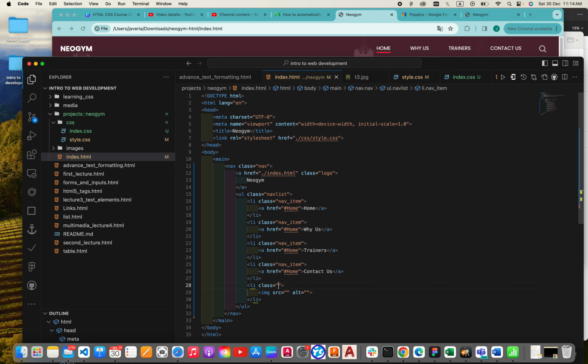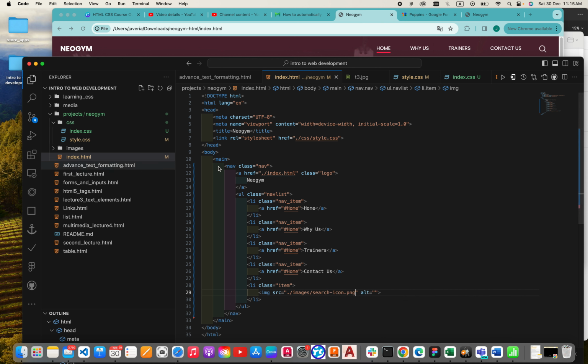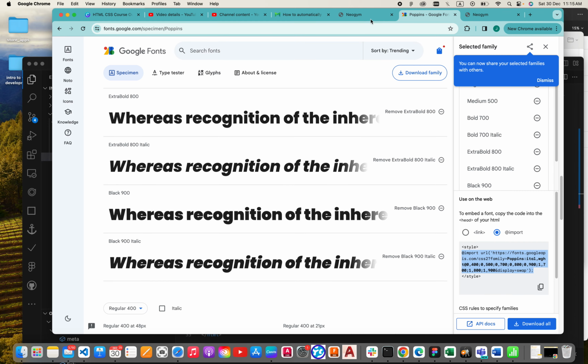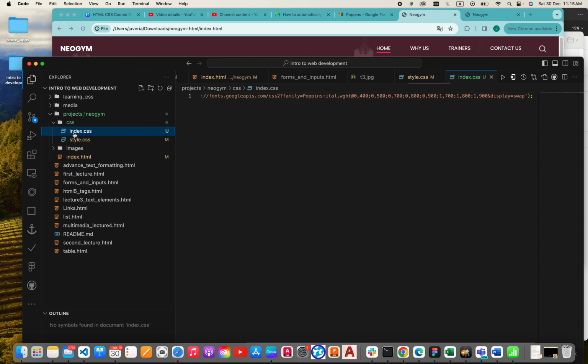And it would be an item. So here I'm going to use the search icon from the images folder. I'm going to name it search icon.png, and let's come back to our file we were working on and refresh it. We are having everything, and the search icon is actually in white color, so therefore it's not visible here, but we will adjust it according to this website.